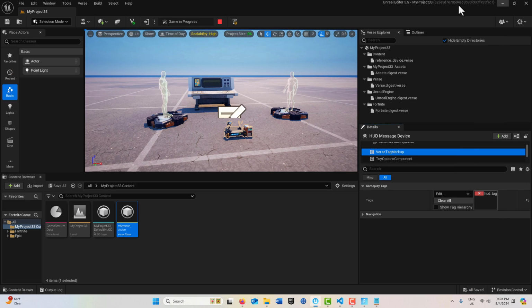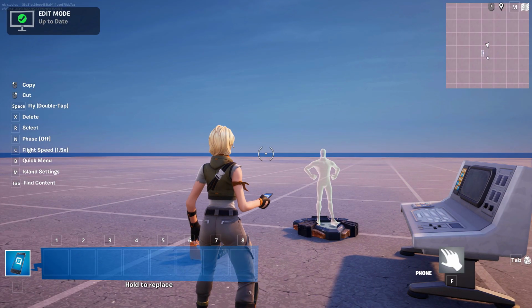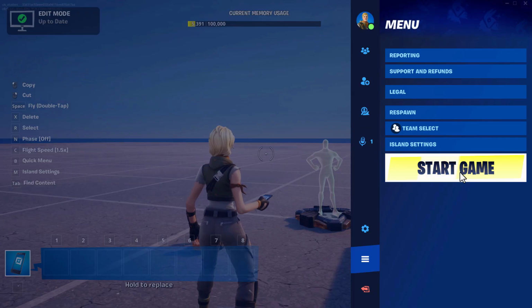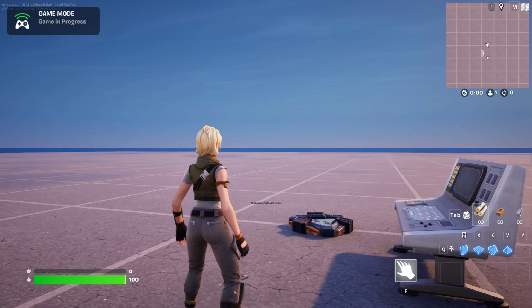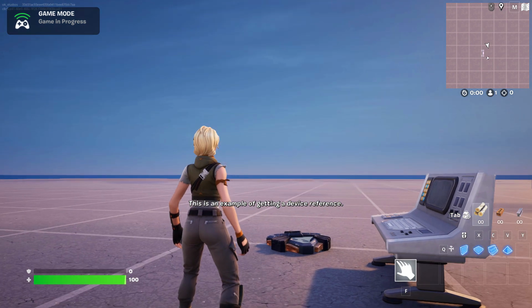So what's going to happen is if I come into the game, I'll end the game, and it's going to start automatically. So it's just triggered by the game logic itself. So I'll go start game. And as soon as I start the game, that message will appear. See, this is an example of getting a device reference. And that's all there is to it.